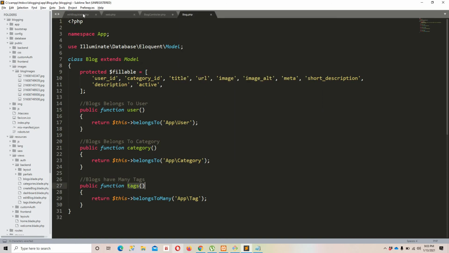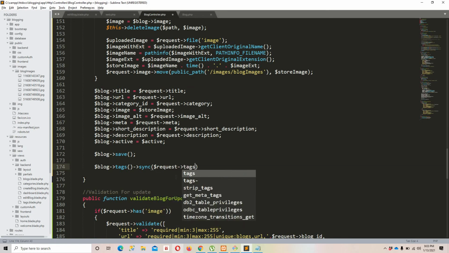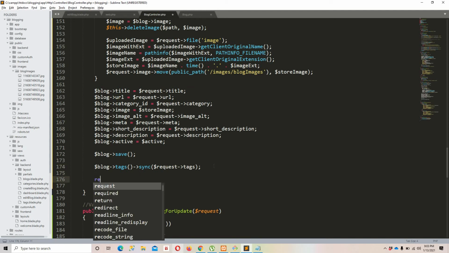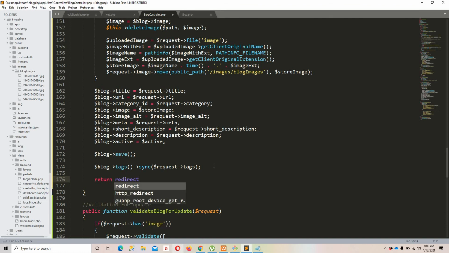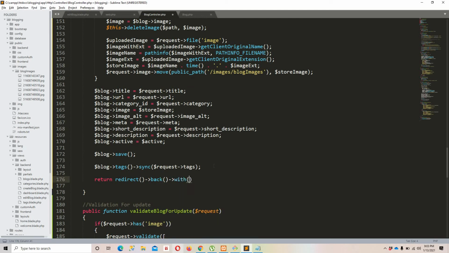Okay guys, sorry, controller tags, and I want to sync it with the request tags. Whatever I have, I want to assign it to this specific blog. Basically it contains the tags. Now, if everything goes right, what we can do is simply return redirect back with success, and let's say the message would be successful.